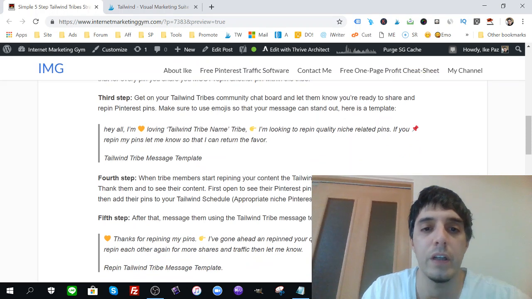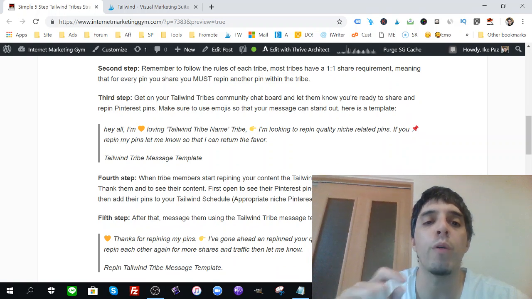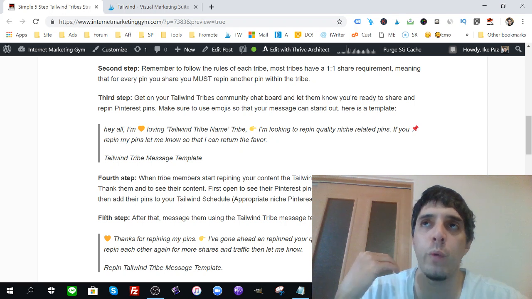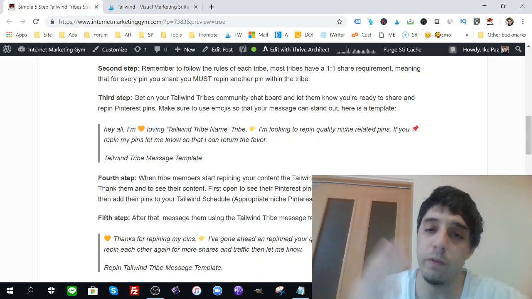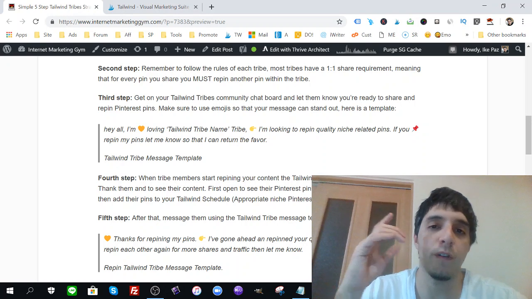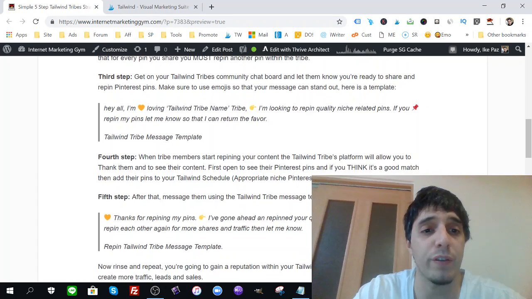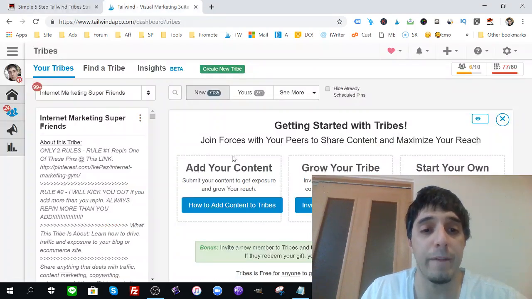Second step here, really important, you want to follow the rules, okay? You want to follow the rules of each Tailwind tribe, okay? Usually the rule is whatever you share, you want to repin someone else's content. Very simple. Sometimes it's 1-to-1, like I just said. Sometimes 1-to-2. So whatever you share, you want to repin 2 other people's content, right? So mine, for example, is for every share, I want you to repin 2, okay? And I'm very strict and I enforce that. But usually it's 1-to-1, okay? So you gotta make sure to do that, okay?